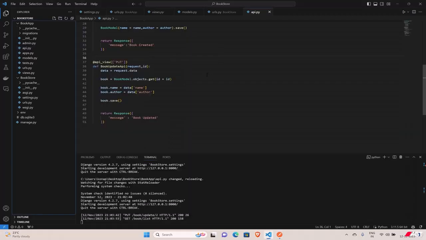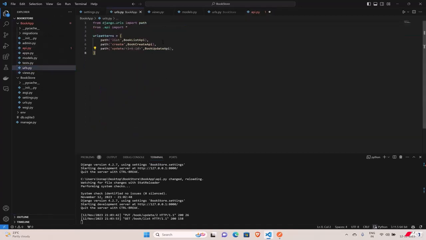Now let's get back and implement the delete API view. In the API view decorator, we will mention the delete, and here we will declare a function book delete API, and here we pass the request. And for deleting the book, we also have to specify which book we need to delete, that means which ID we need to delete. So for mentioning that also, we will use the variable URL. Here instead of update, we will declare it as delete, and then we map it with book delete API.